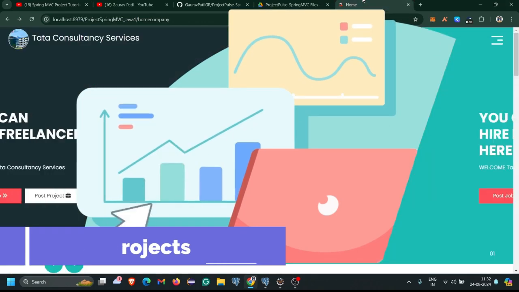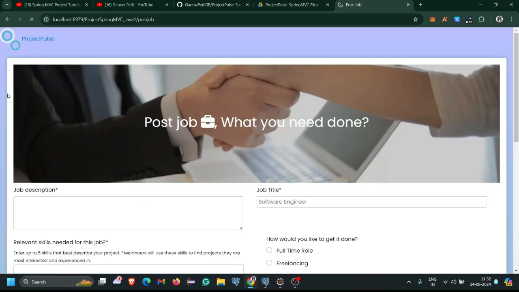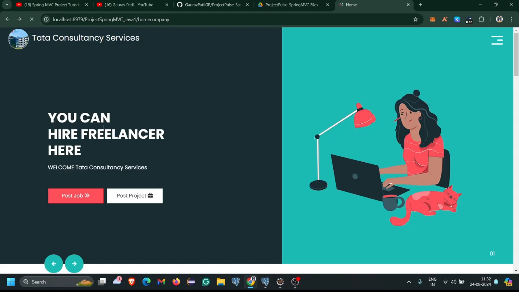Here you can see I already logged into my company module, and here you can see the post job button. We already discussed in our previous video how we can post a job through our company module, and now in this video we will discuss how we can post a particular project through our company module.